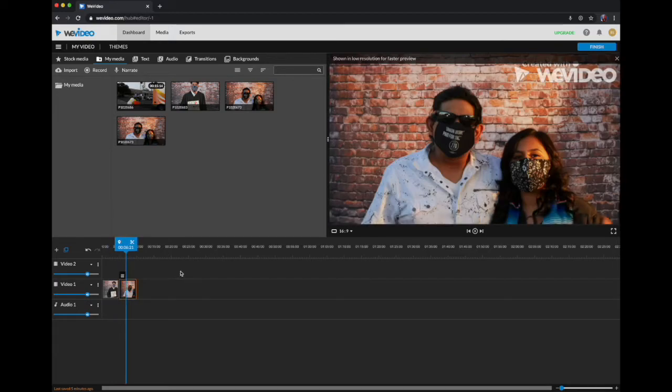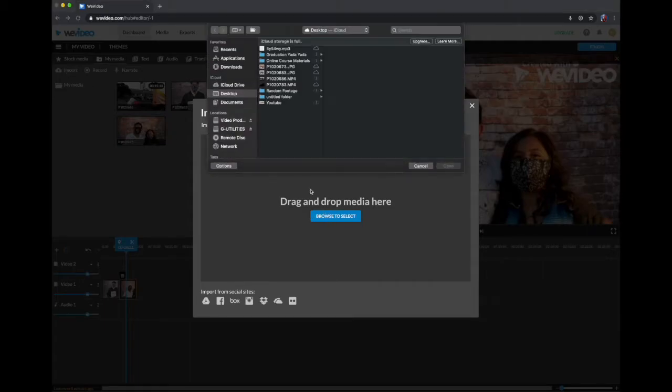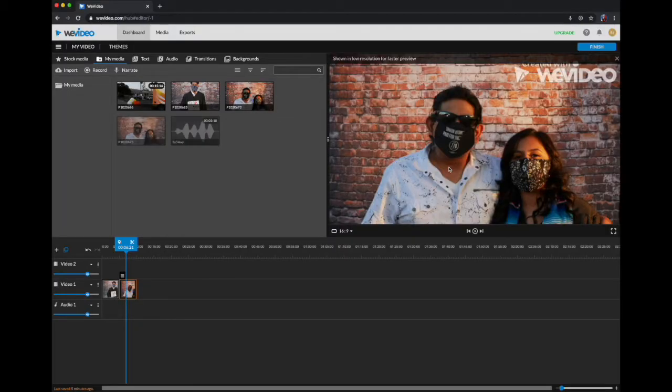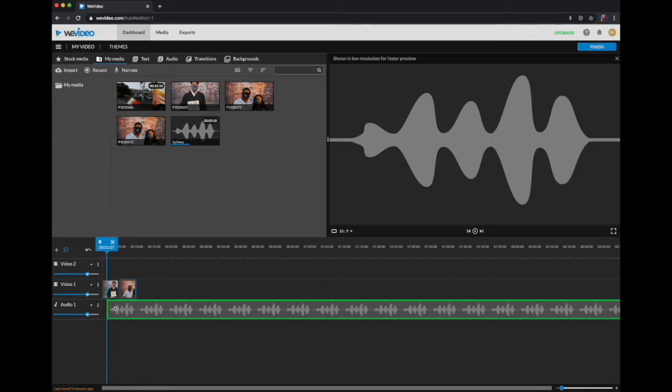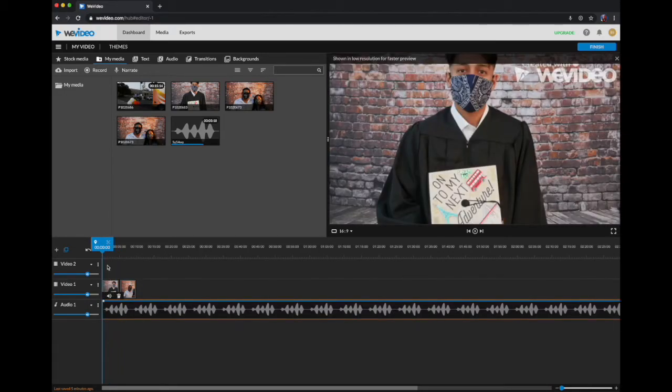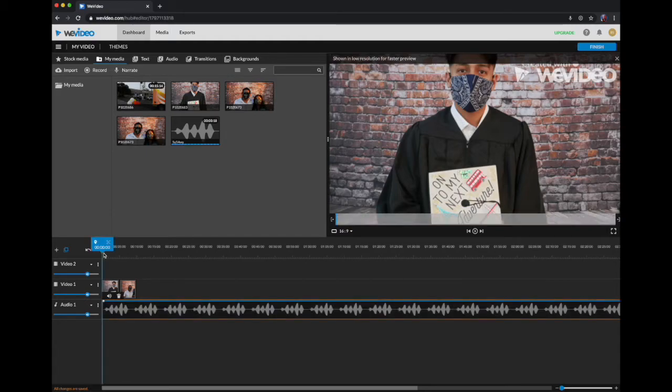I could add a track of music to this, again by clicking on import, adding an MP3 file that I've saved, and dragging it down to the audio section, right? If I were to hit the play button there, you're going to be able to hear the audio.